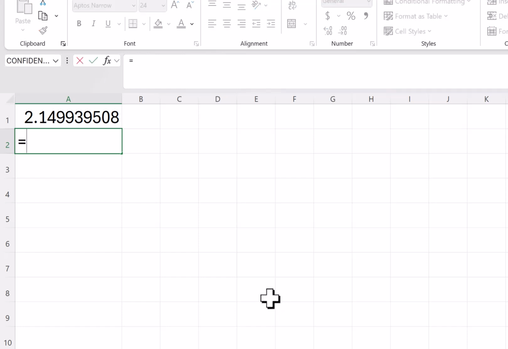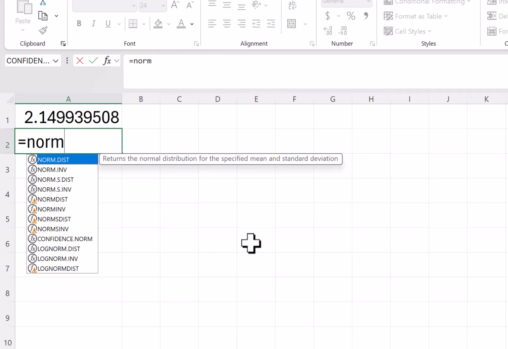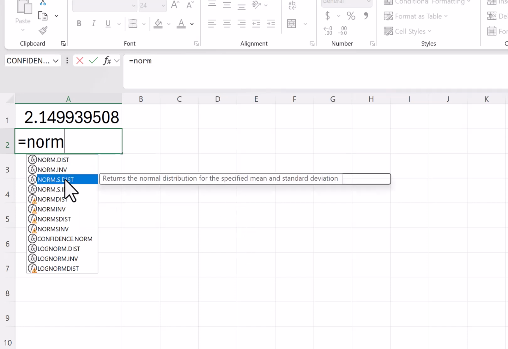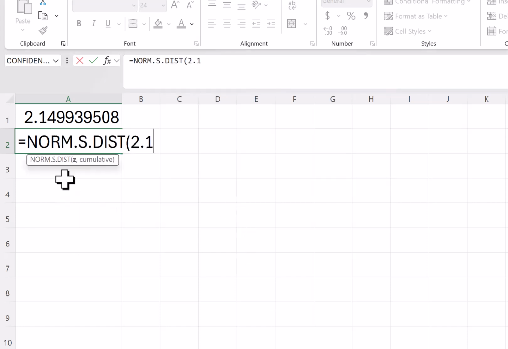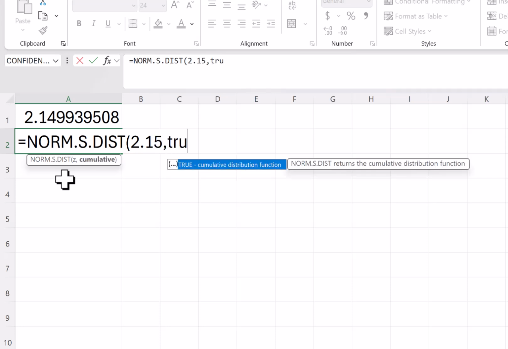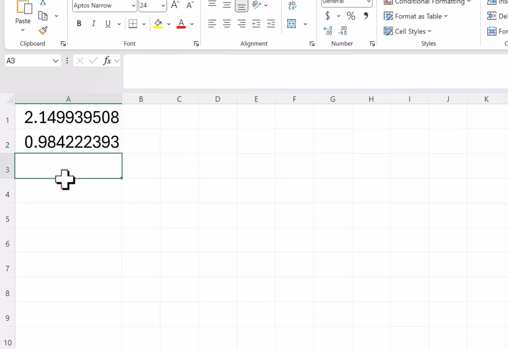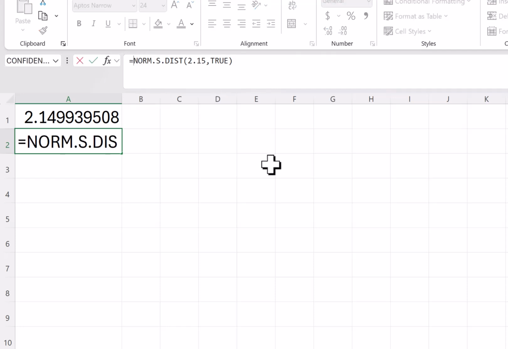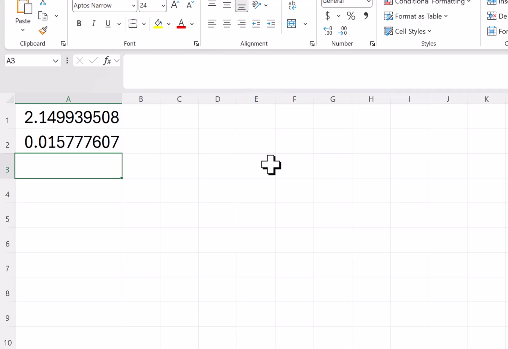Again, let's check it. Let's type equals. Let's start typing norm. Let's grab .s.dist. Let's type in 2.15 and true to say we want cumulative, and it gives us 0.984222. Well, that would be to the left. So let's put in to the right by going to the beginning and saying 1 minus this area, which gives us 0.015777. That's our 0.01578 that we started with in our problem.